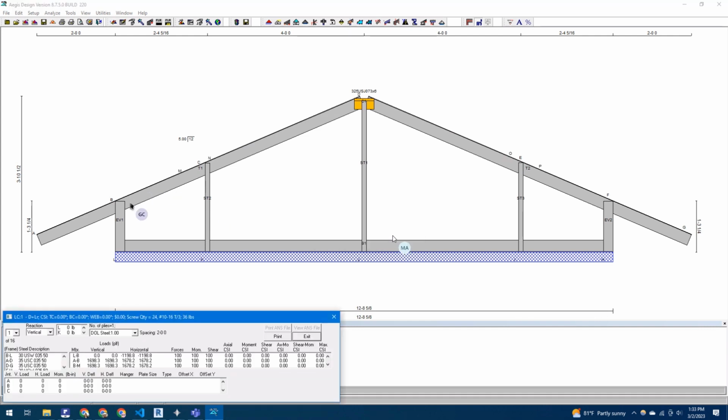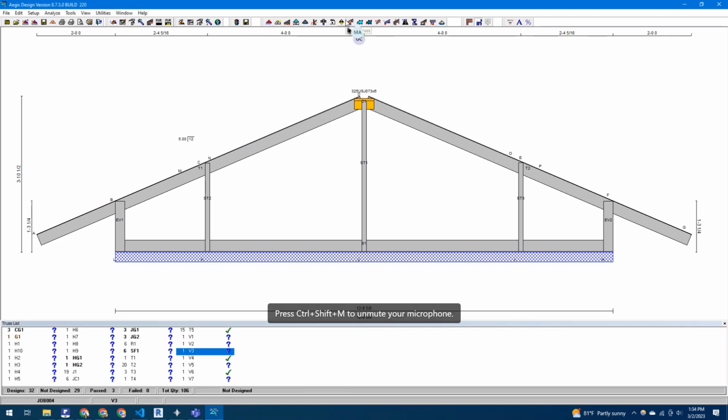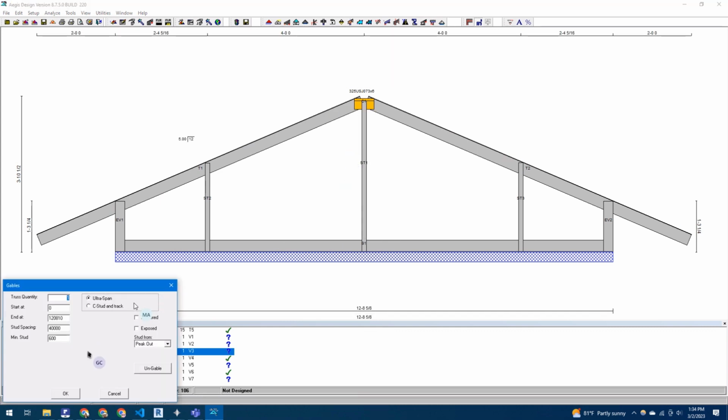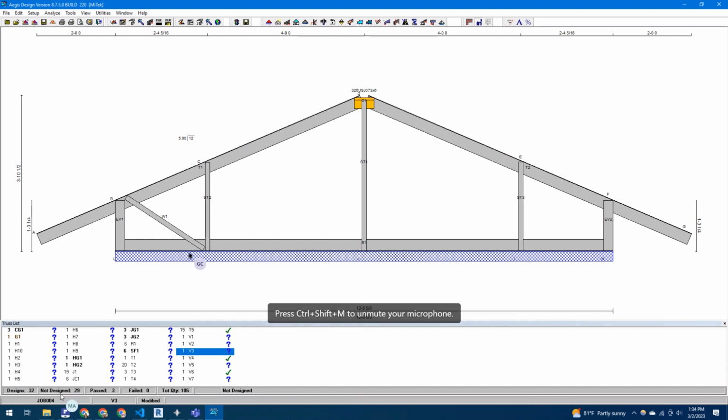Anytime you have gables, it wants a diagonal in. So you have to go to the gable tool. Where's the gable tool? Over to that one, you've passed it. You can also right click, go to gables, click OK. It needs a diagonal to keep it from racking. Oh. So then you can analyze it.